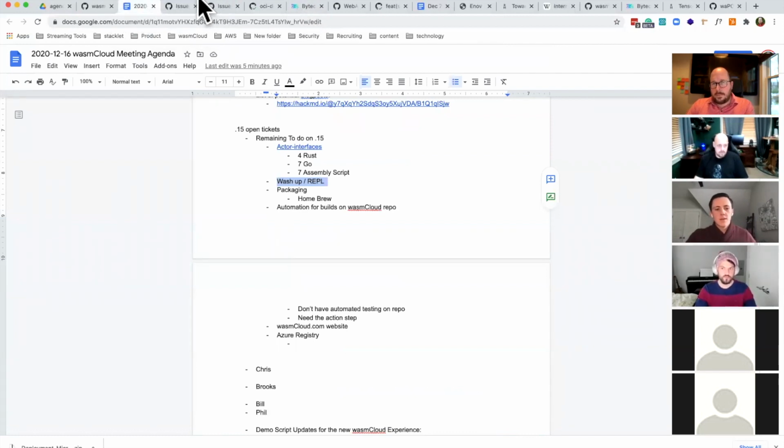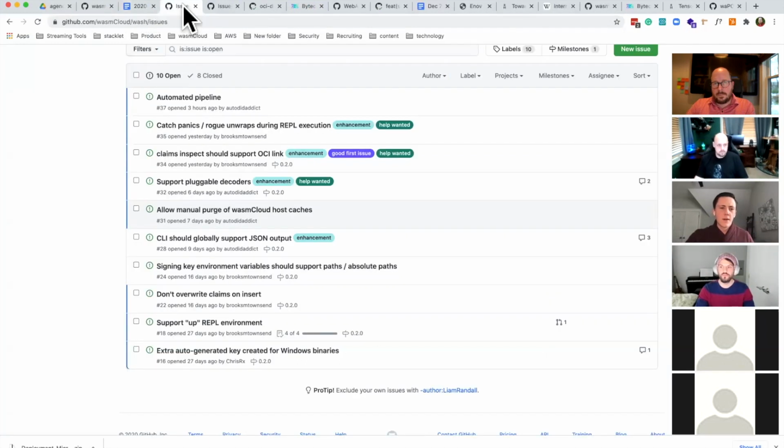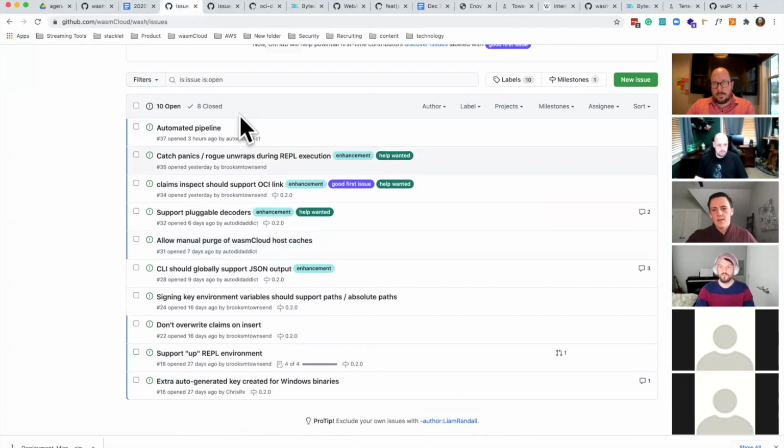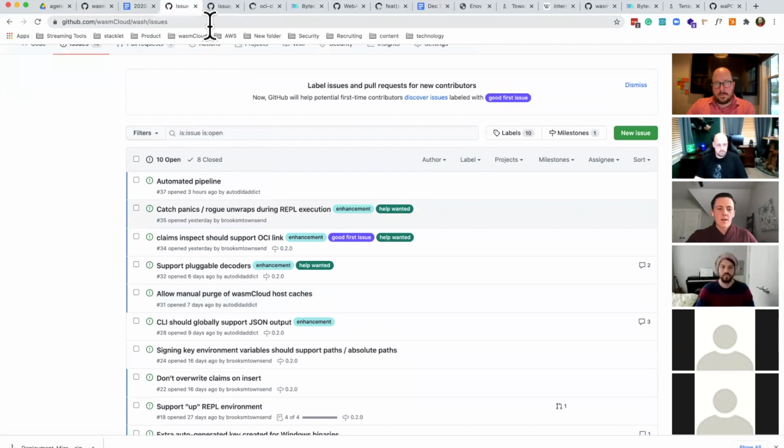Once we get that out, I am going to be really excited to see what people think about our documentation and the experience with the REPL. If you're interested in trying it out now, I put a post in the wasmCloud channel in Slack. So that is available if anybody wants to play with the REPL as it is today.